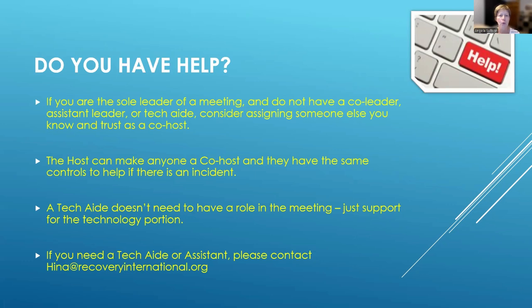Here's another important thing to consider: getting help for your meeting, getting an assistant, getting someone who could be those extra set of eyes and could help you manage the technology if something actually happens. A tech aide doesn't necessarily have to have a role in the meeting. That person doesn't have to lead an example or choose the reading. They could just be there for support of the technology end of things. And hopefully you have someone in your meeting who might be willing to step up to do that.